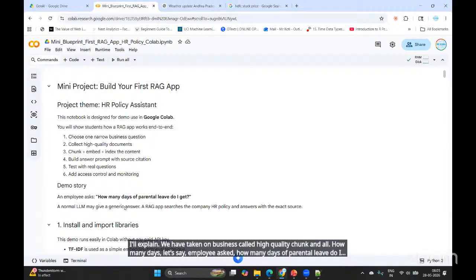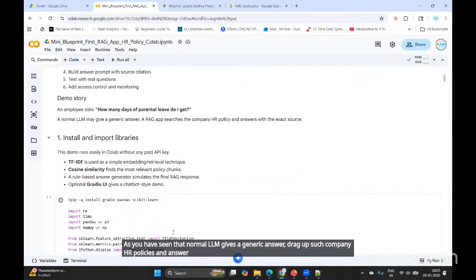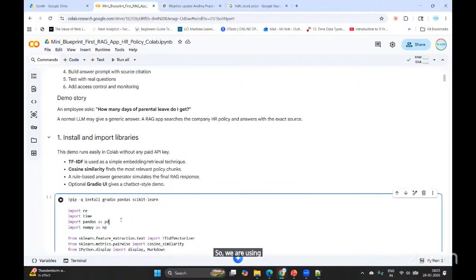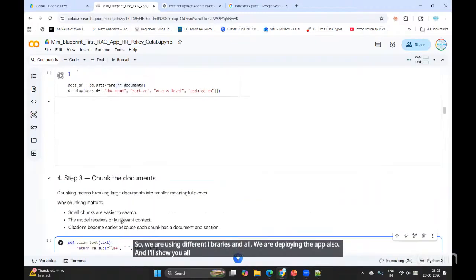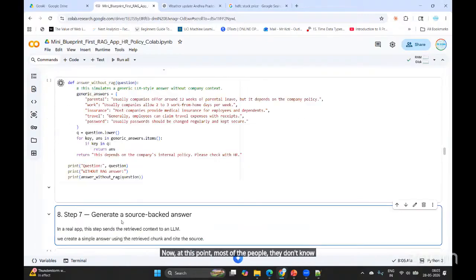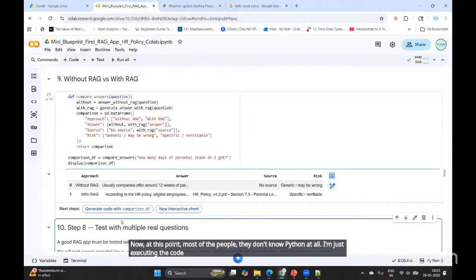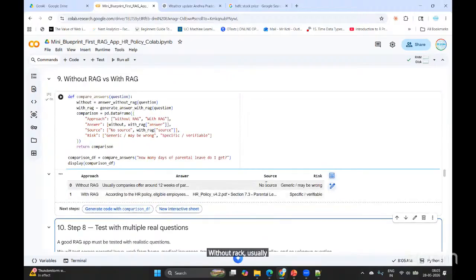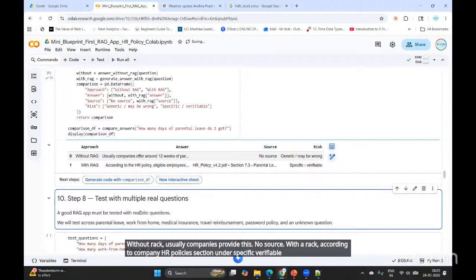As you have seen, a normal LLM may give a generic answer, whereas RAG uses the company's HR policies and answers with the exact source. We are using different libraries, and we are deploying the app also. I'll show you all these things in real time. Most of you don't know Python, so I'm just executing the code. Without RAG, companies usually provide an answer with no source. With RAG, the answer follows the company HR policies section and is specific and verifiable.